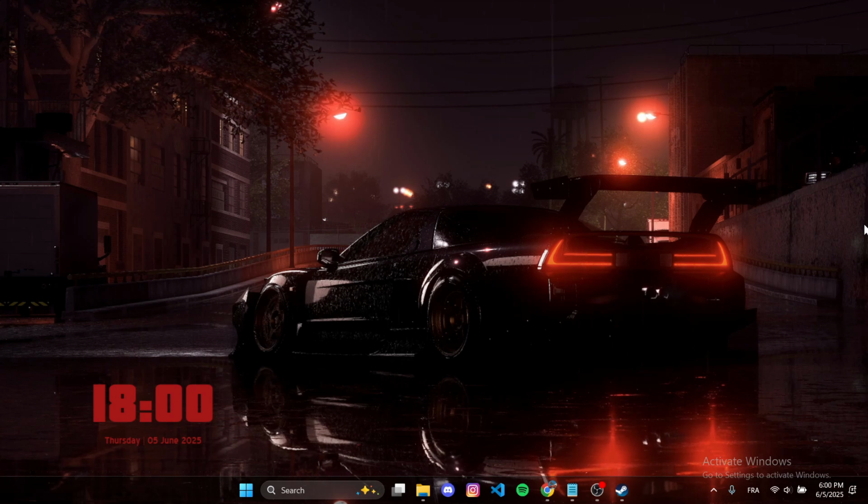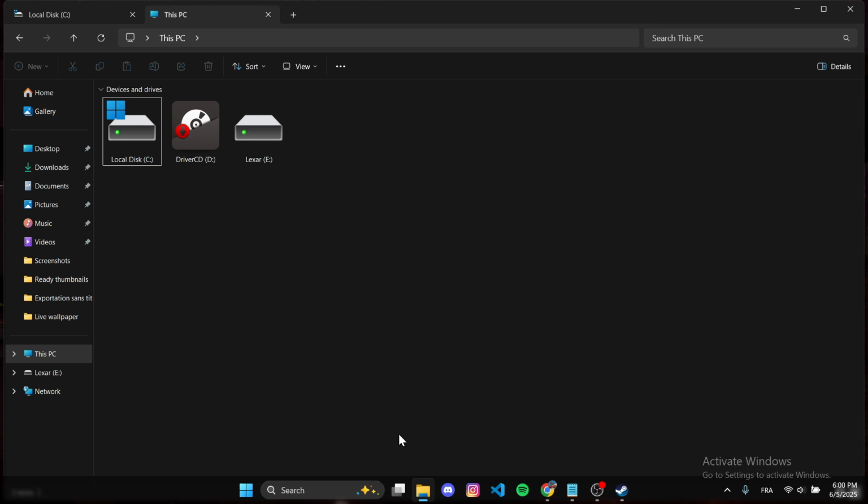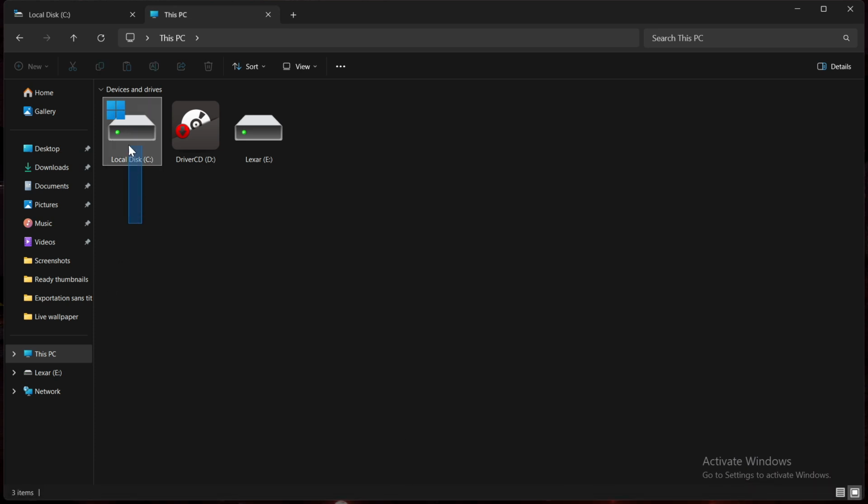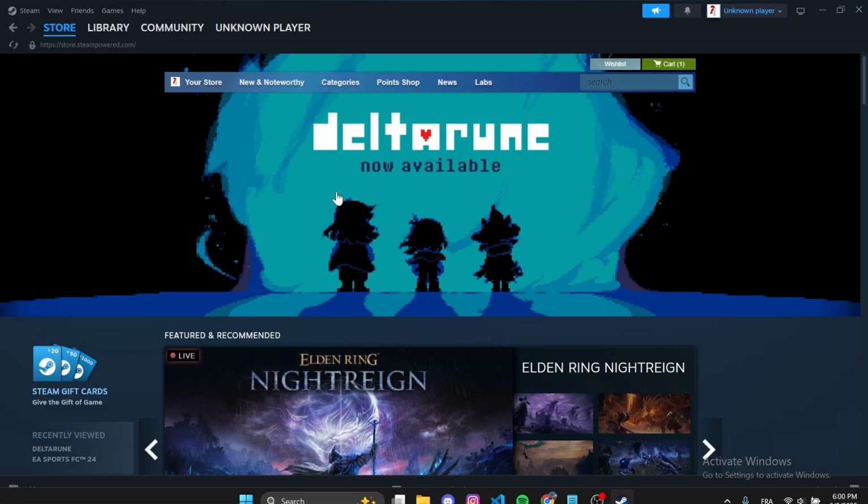In today's quick tutorial, I'll show you how to move a Steam game from one drive to another. For example, I'll move a game from disk C to disk E. Let's get started. First, open Steam and log in to your account.